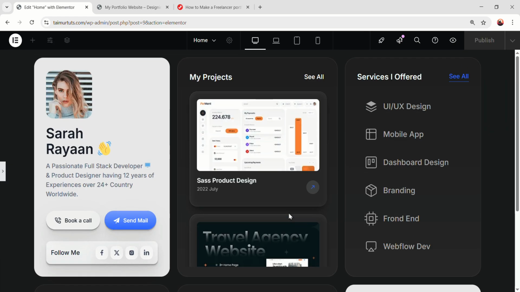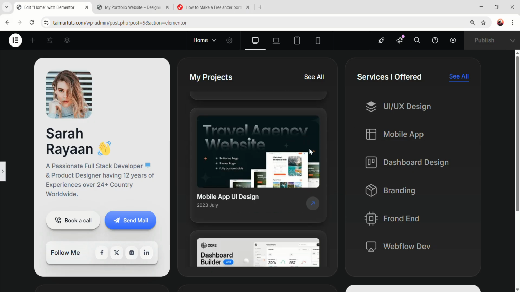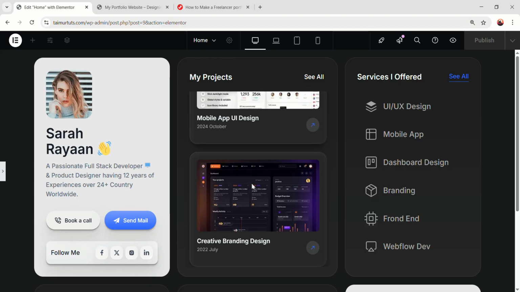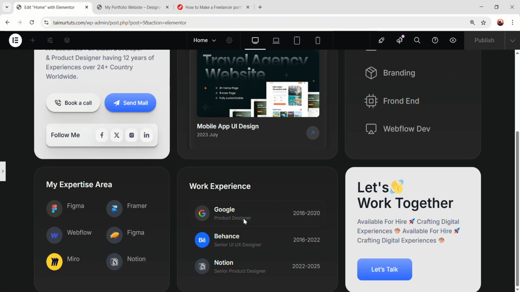So this is our home page. We have all the necessary widgets or cards. In one card, you introduce yourself with your image, name, description, contact, and social media. And on the other one, you show your projects in this cool way, then show some services, your work experience, and then a CTA section linking visitors to the contact page.